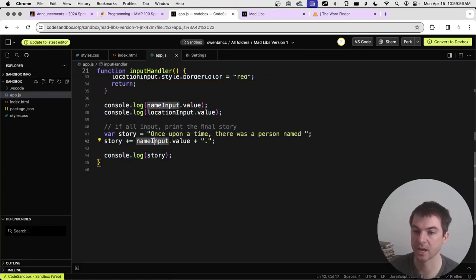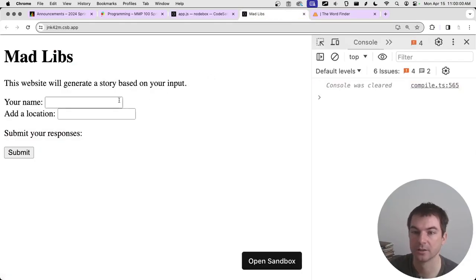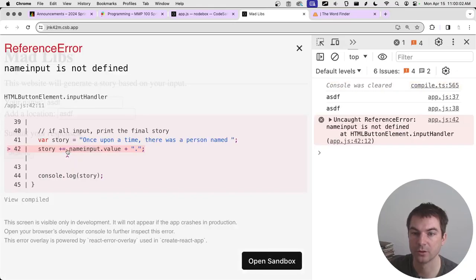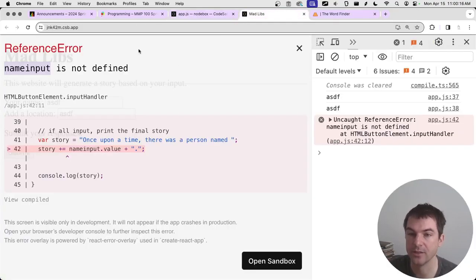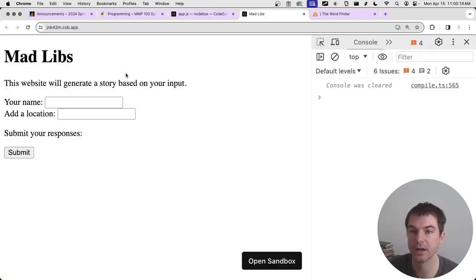If, let's say, I forgot to capitalize name input, this is gonna throw an error. So if I go through this, it's going to say name input is not defined, and you might be thinking, I have name input, it's right there, but there's a capitalization issue, so it's not spelled correctly. So just look out for little errors like that, and the console and the errors from Code Sandbox will help us notice those.